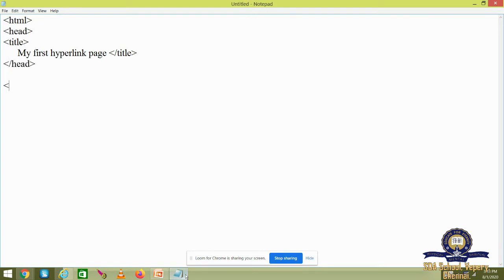So in your body section, I'm just giving one small paragraph. P denotes the paragraph. So I'm just giving something. This is my first web page link to another page. So close the paragraph.